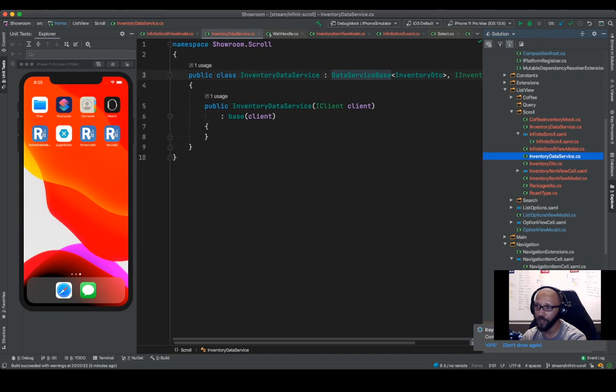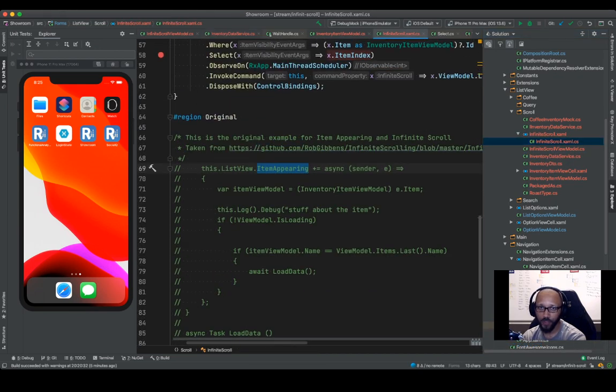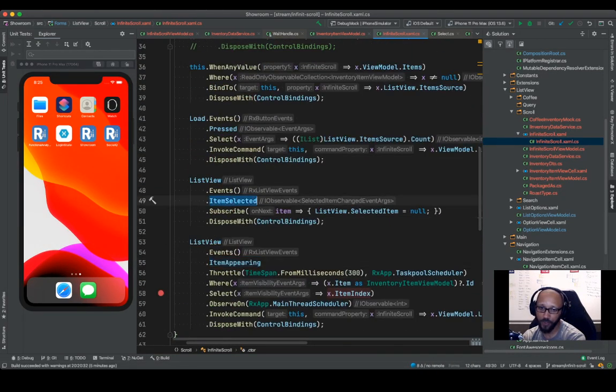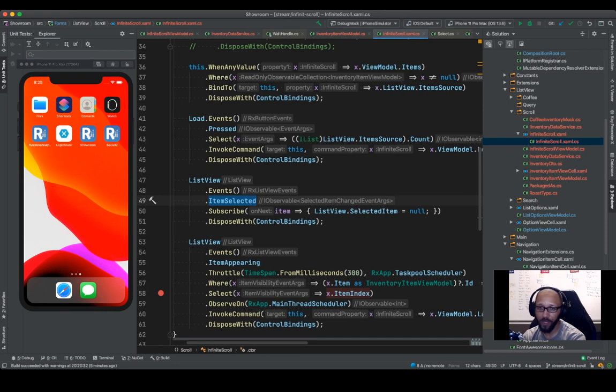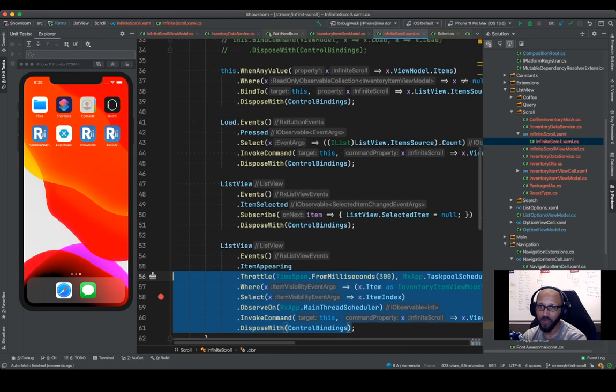We're using Pharmacist as our extension point to get to the item appearing. So we're using Pharmacist to get to our item appearing. We're also using Pharmacist to get to our item select, which is basically just taking an event and wrapping it in an observable so that we get access to that observable and can then provide an observable pipeline on the end of it. So, again, relatively straightforward.